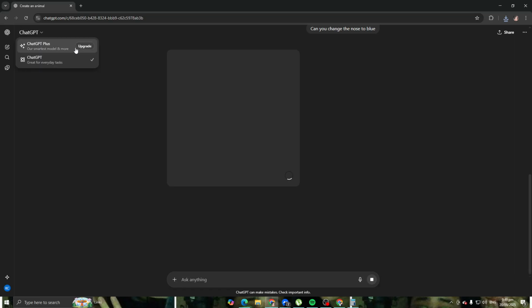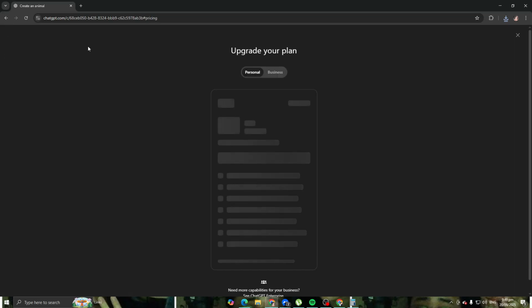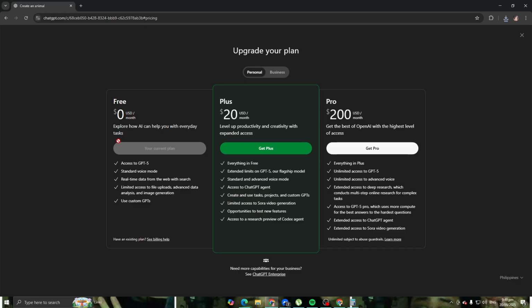So here we can see the upgrade. Once we click on the upgrade, here are all the upgrade options. Our current plan is zero, it's the free version of ChatGPT. And we get the Plus, level up productivity and creativity, expanded access. As you can see right here, much more. And we have the Pro. So the Pro has everything in Plus, unlimited. So yeah, that's a lot.